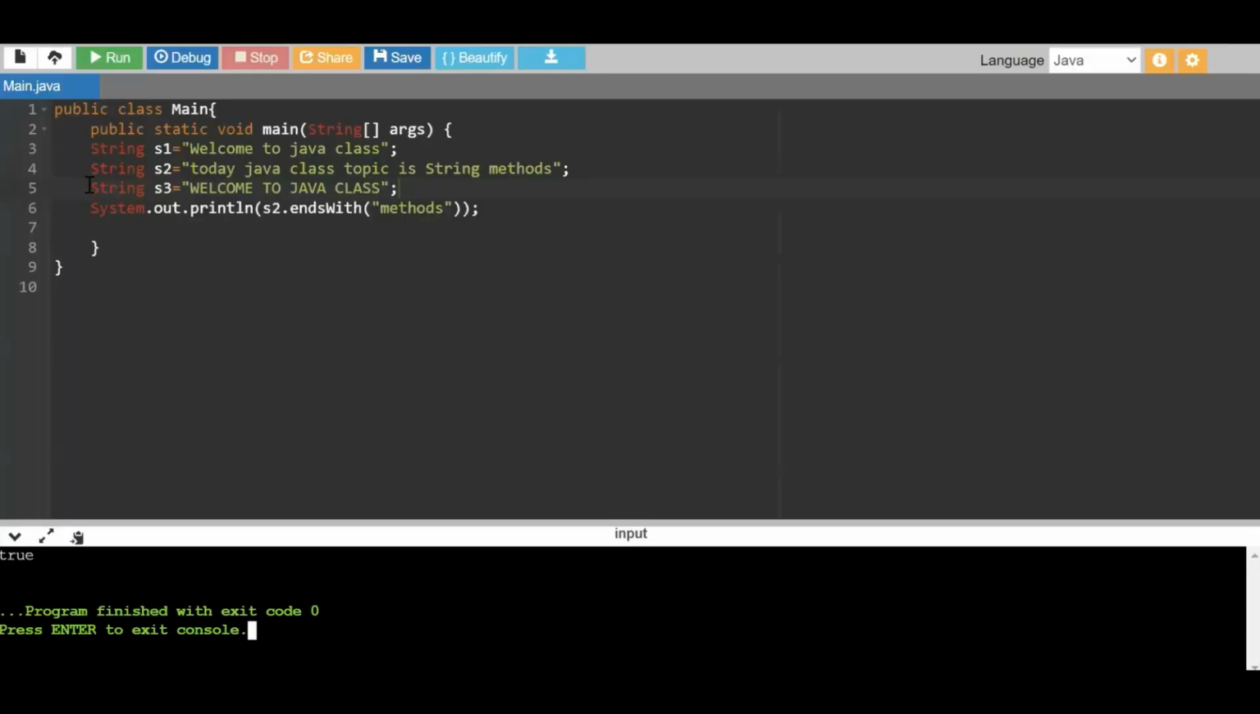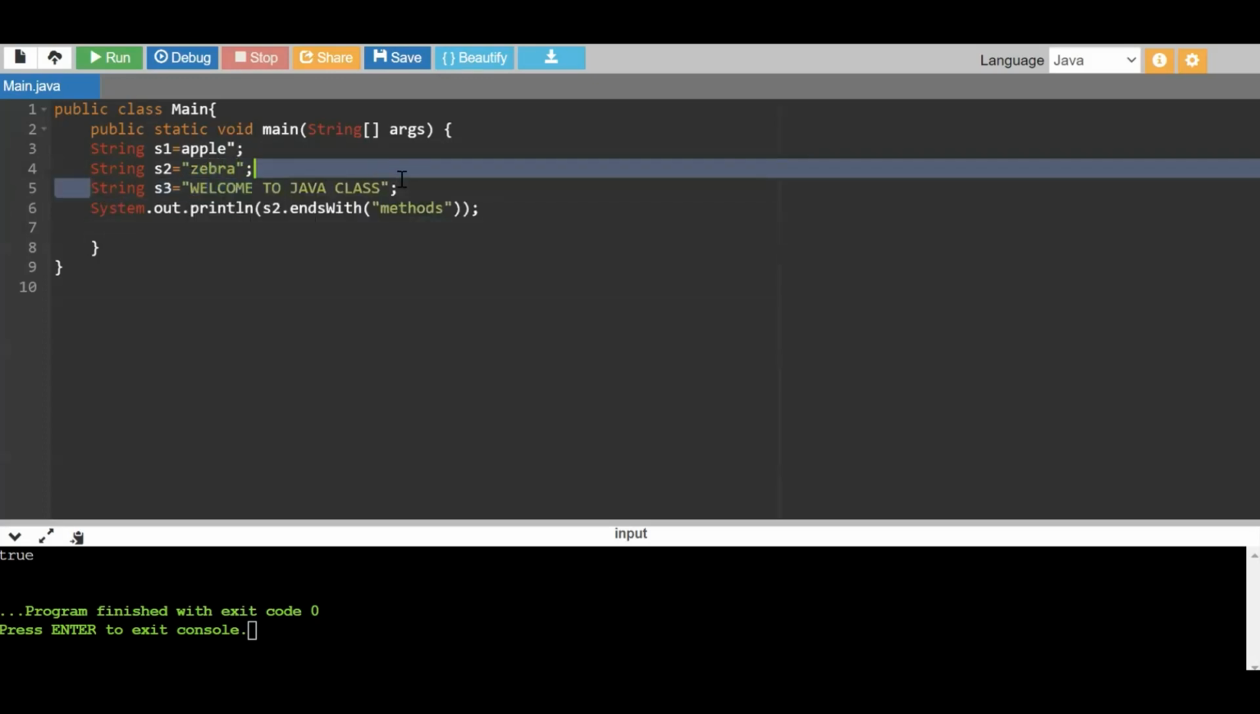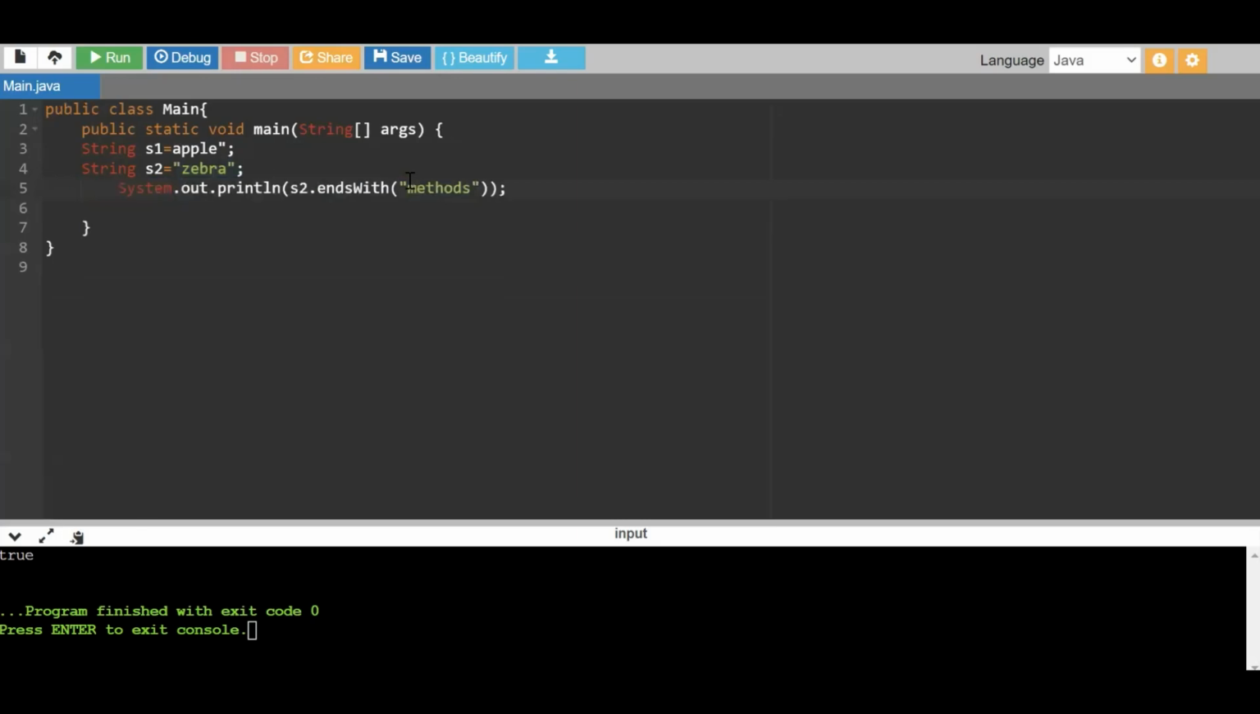Let me take two strings. The first one is, say, "apple", and the second string is "zebra". Here it will compare the ASCII codes. Lowercase a's ASCII code is 97, and z will be something more than 97 itself. Let us see what it will return.